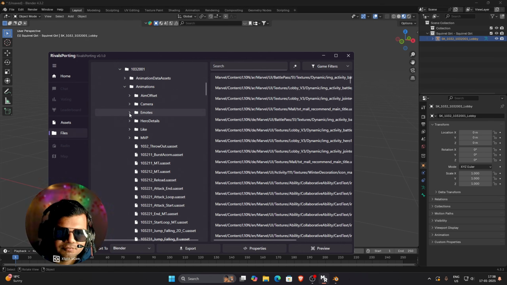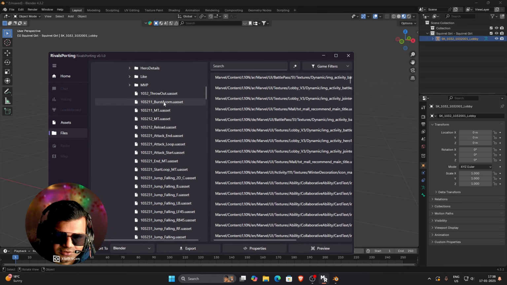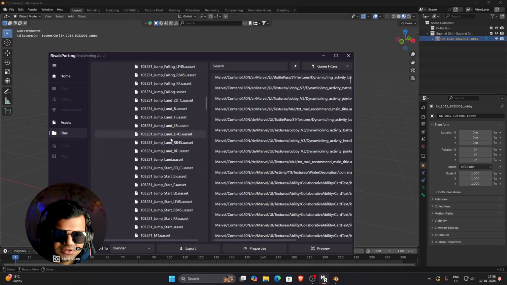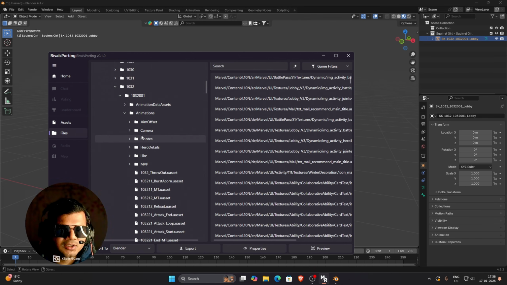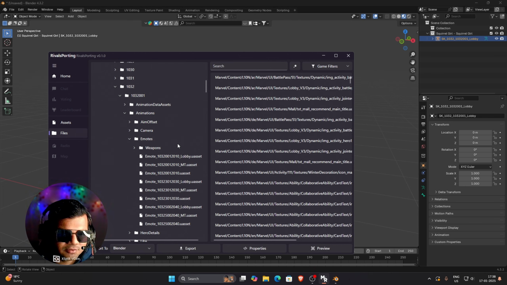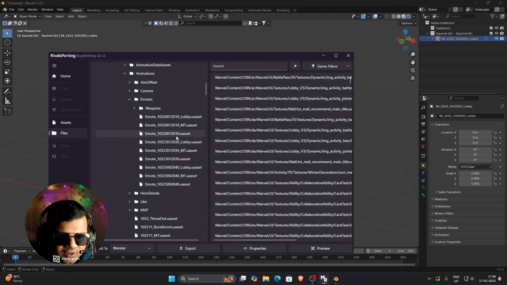First we will try to import emotes. We will not import the game animations. Whatever animations are coming here, jump, falling, jump, land, are the in-game animations. First we will import the lobby animations like emotes and MVP animations. Click on this emotes drop down, and you can see whatever animations ending with lobby in the name will be applied on this model.